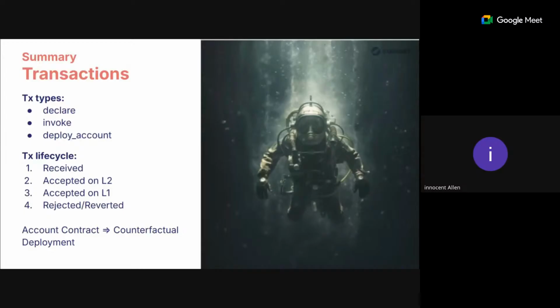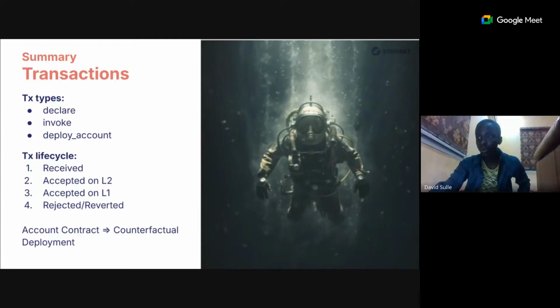From what I understand, when it's accepted on L2, that is the layer 2 network, like Starknet itself, it's going to be bundled, or rolled up. I don't know if there's going to be any validity proof before it's sent to the L1. The L1 is going to do the validity proof before there will be any finality for a transaction. Okay, that's very good.